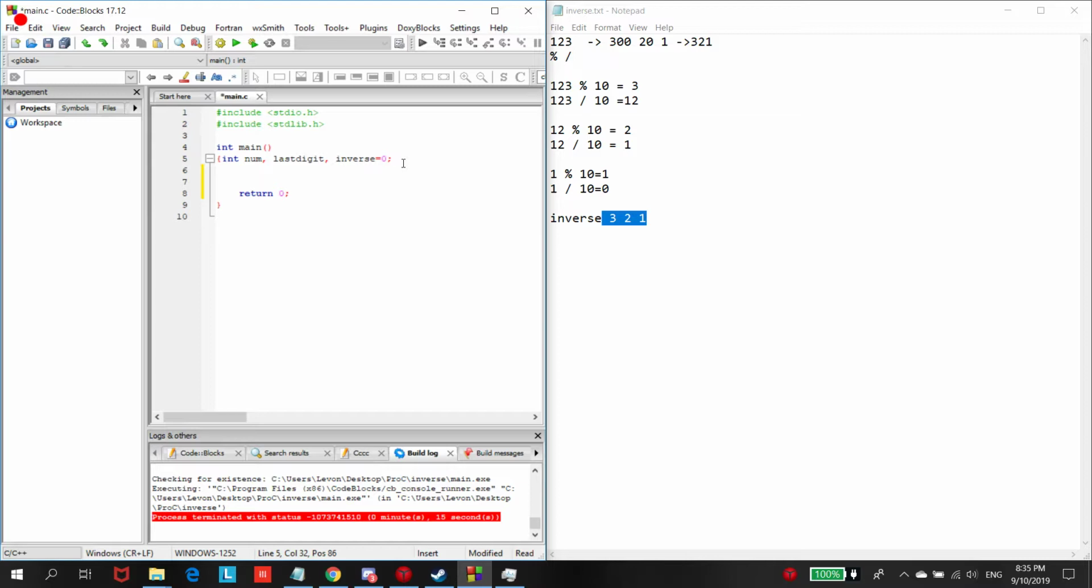Then we will scan the number we want, because we won't necessarily just invert 123. We will scan any number we want. This is just to print "enter a number" and then scan the number and save it inside the number variable.